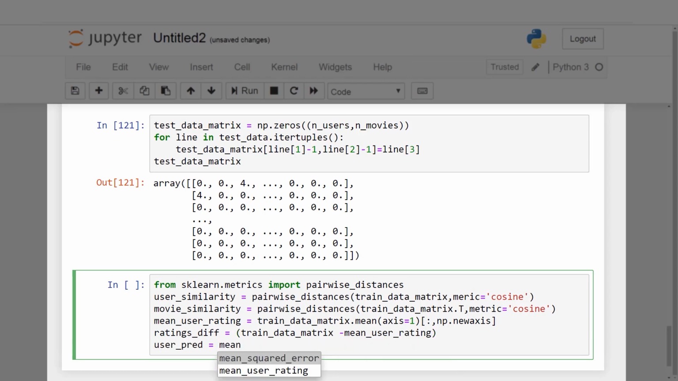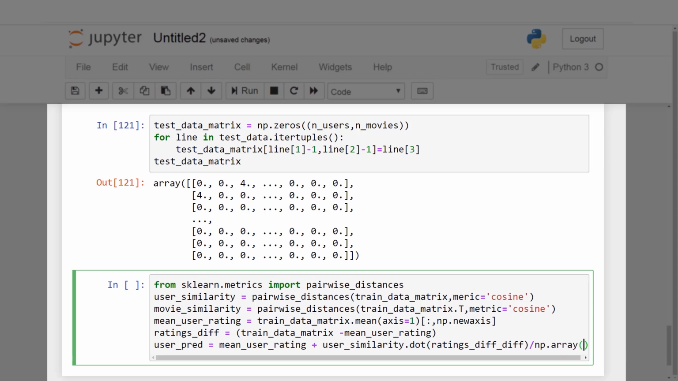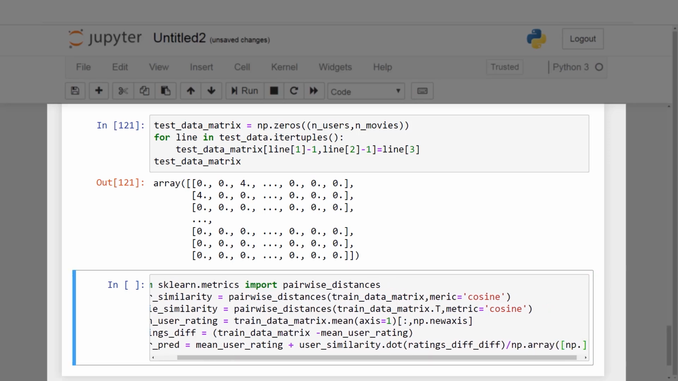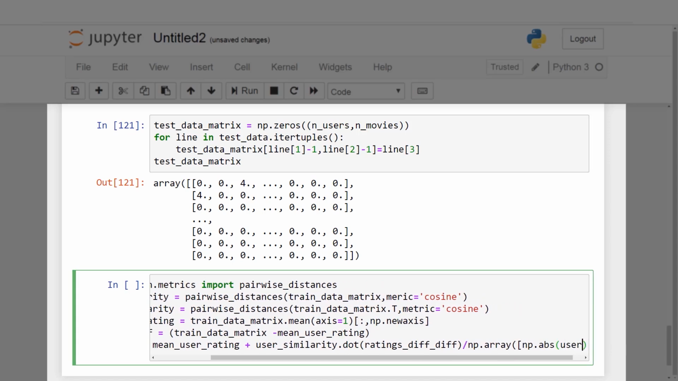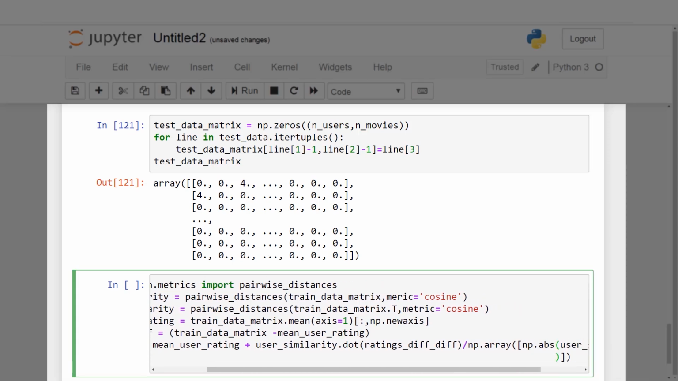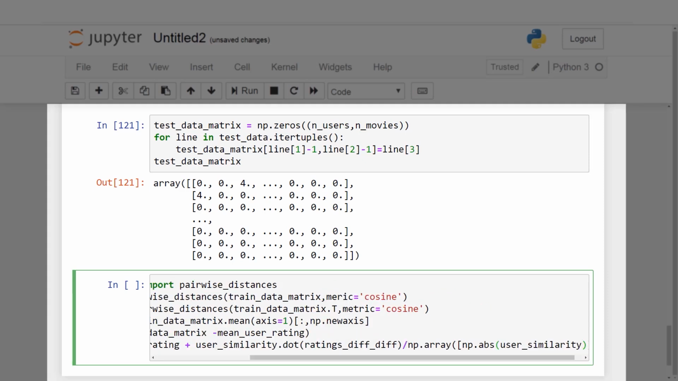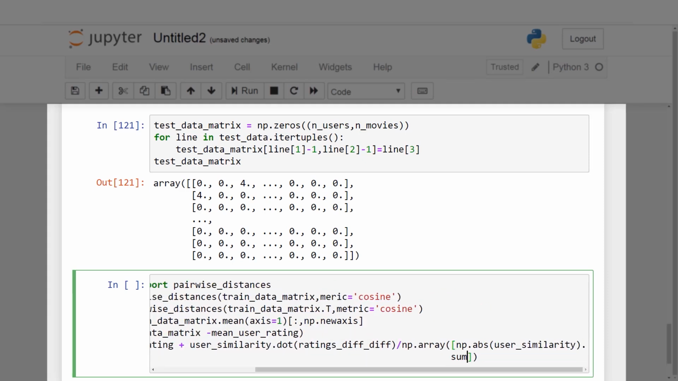Calculate the user prediction such that the user prediction is the sum of the mean user rating and the dot product of user similarity and ratings difference, divided by the sum of the absolute values of the user similarity. The matrix we received as output describes how those unrated movies will be rated by users based on their prior rating styles.